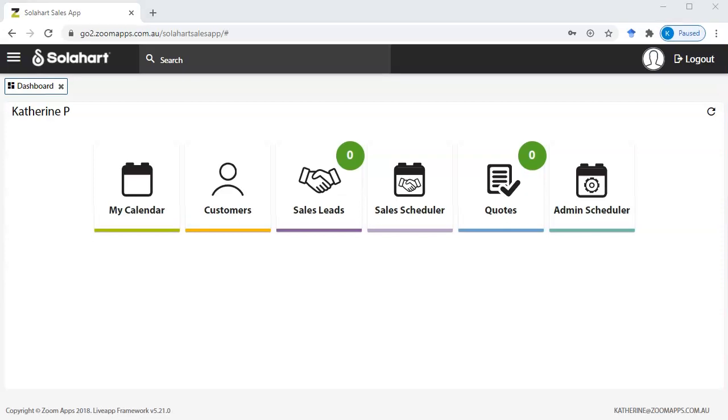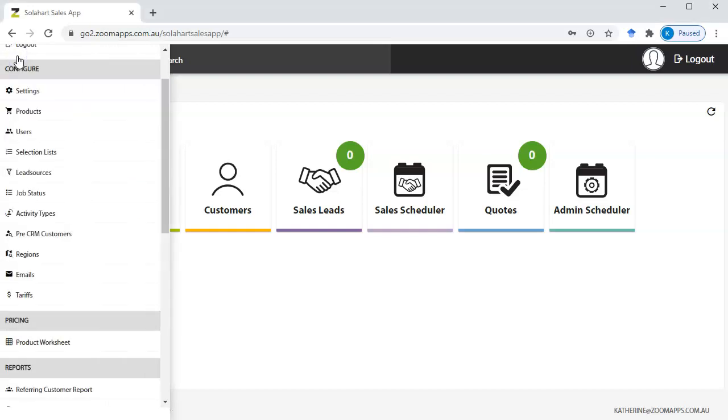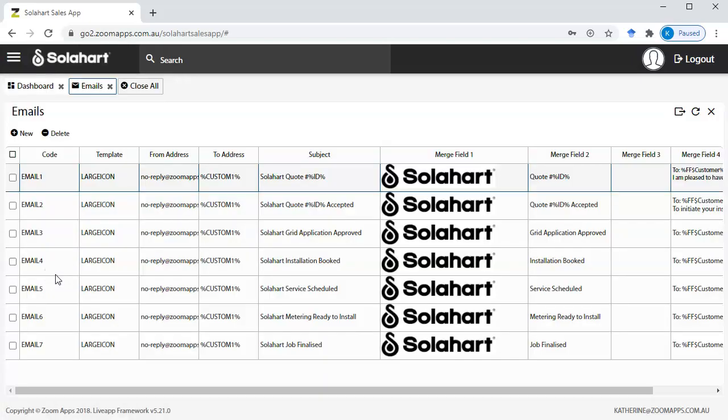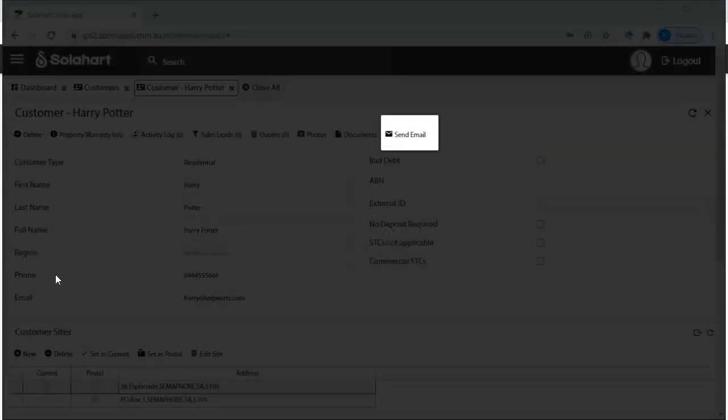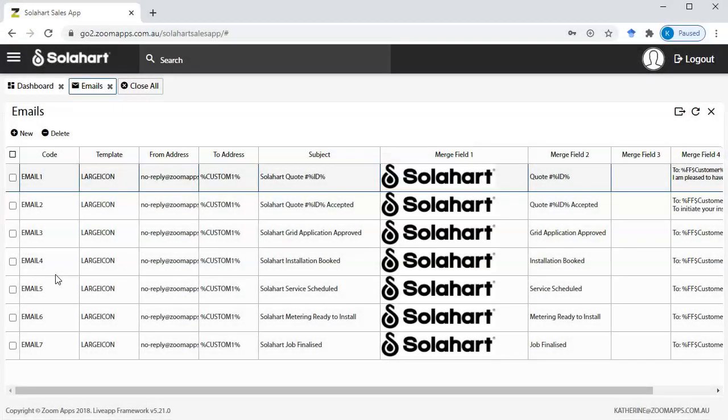Email. To review the email setup, go to the dashboard and select the main menu widget. Scroll down to the Configure section and select Email. Emails can either be automatically or manually sent using the Sales App system. Automated emails are triggered when certain actions are performed in the system. You can also send customers what we call manual emails directly from the Sales App wherever you see the Send Email button. These emails are manual because there is no automated trigger to send them.